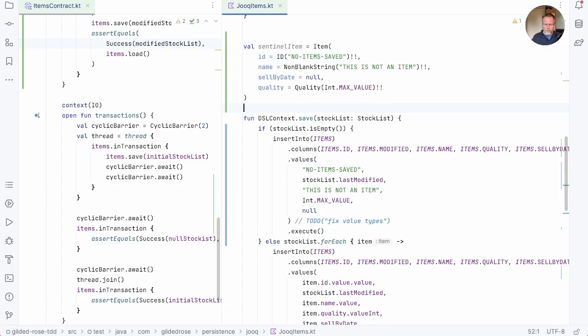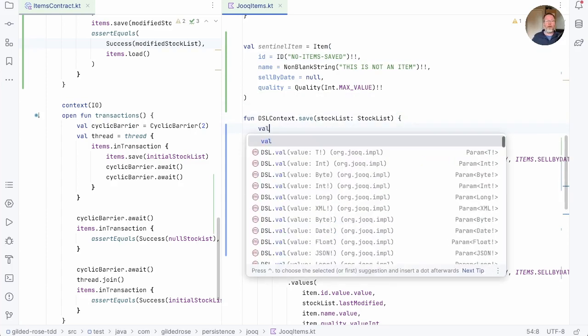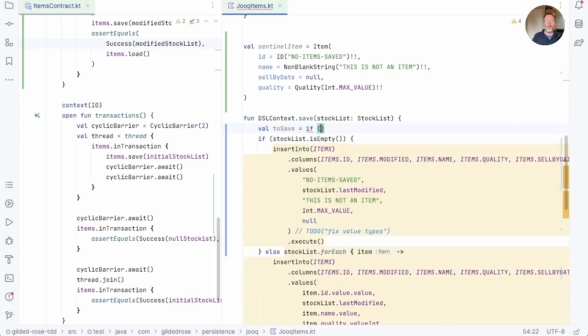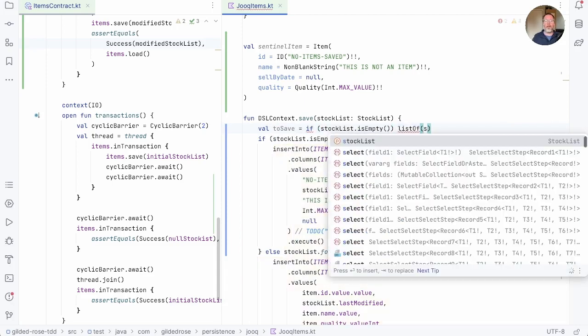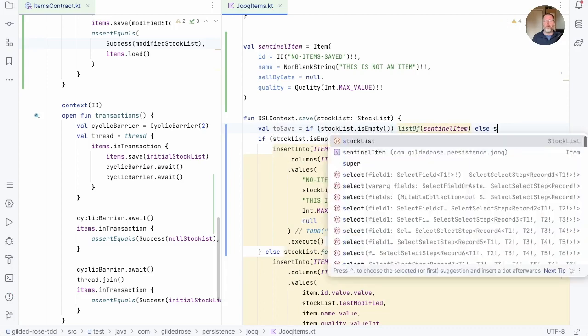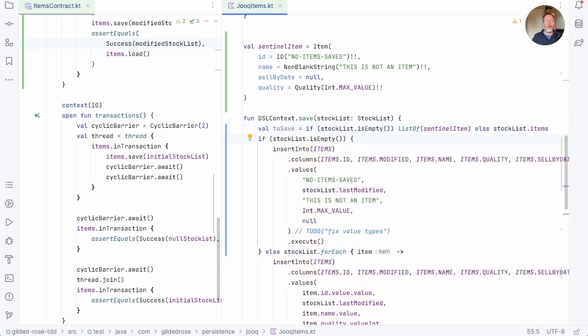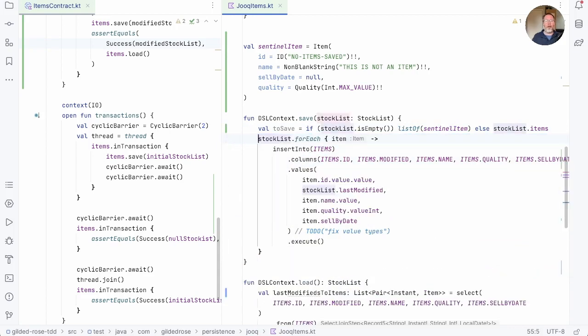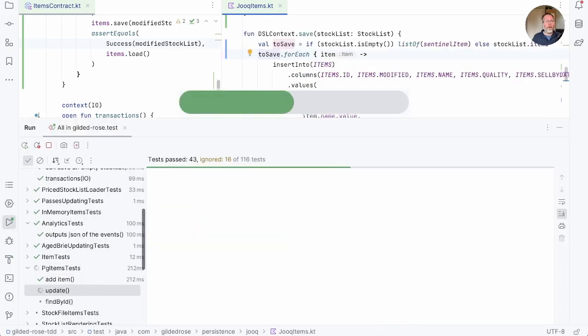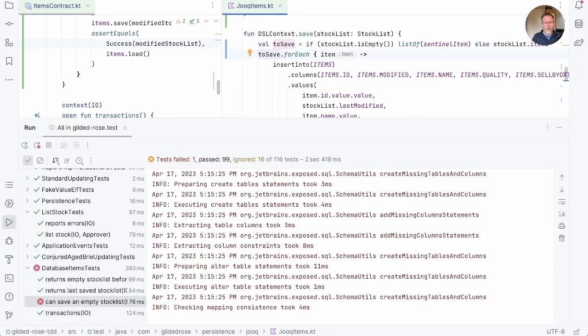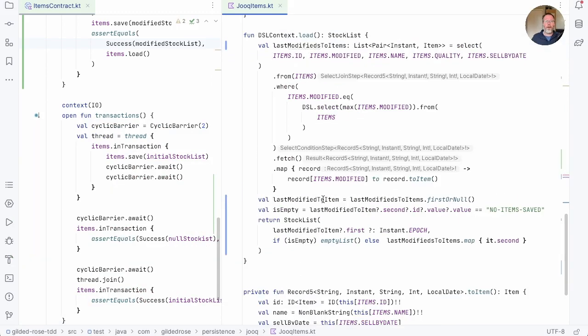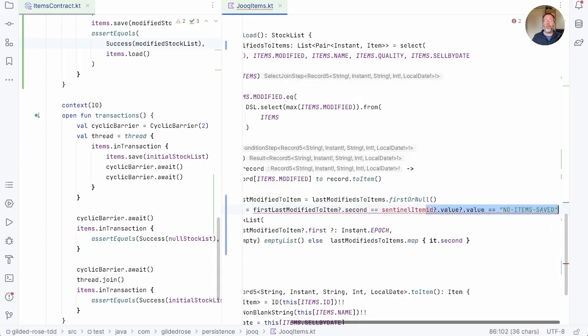Now we're set up with that, I think we can abstract what it is we want to save. So we say val to save is, if the stock list is empty, then it's going to be a list of just our sentinel item. Otherwise, it's going to be our stock list items. That allows us to take this out of here, and the action here is now to save for each. Try running that. That still passes for jOOQ. And now in our load, I think we could call this first last modified to item. And then we can say, is the first last modified to item's second thing equal to our sentinel? Let's try that.